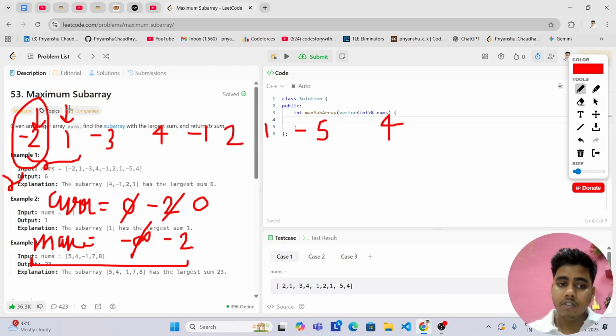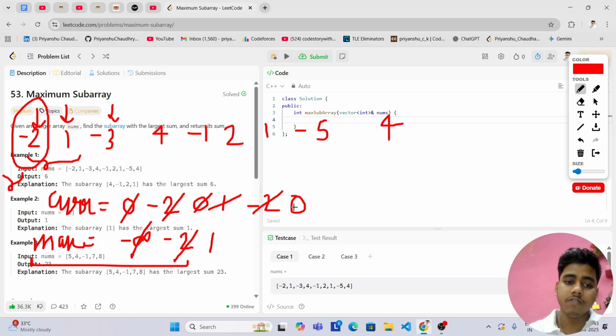Now we come to this element 1. So the current sum is the current plus this element 1. The sum has become 1, and the maximum sum has also become 1. Now here 1 minus 3 has become -2. The maximum sum is still 1. If we find a negative sum, we will not take that subarray till -3, so we will reset current to 0.